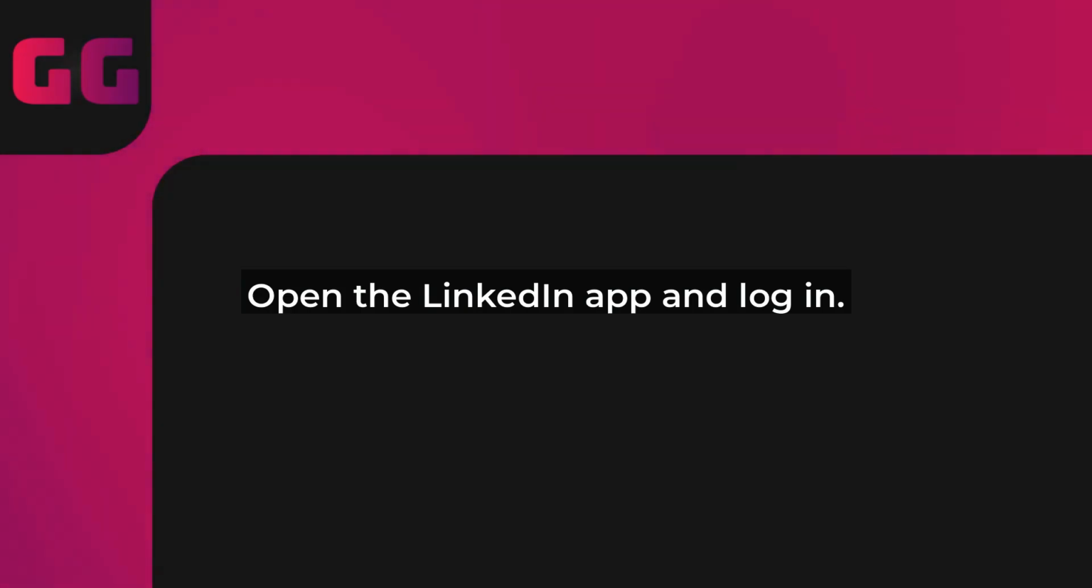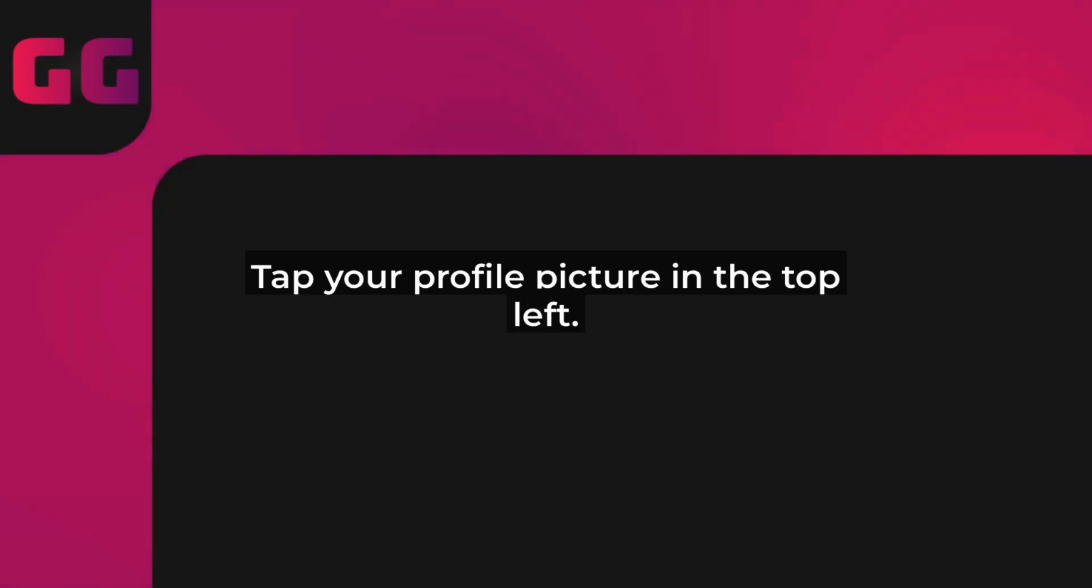Maybe because you've switched jobs, changed providers, or just want to keep things current. Don't worry. It's a quick and straightforward process that we'll walk through step by step. This guide is tailored for the 2025 version of the app, so you can trust it's up to date.